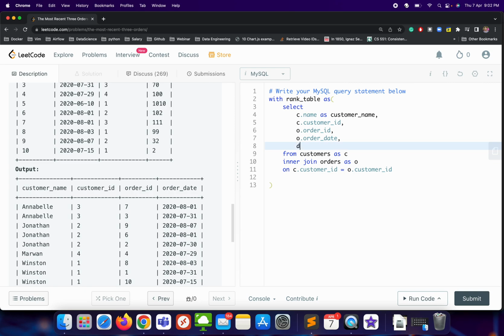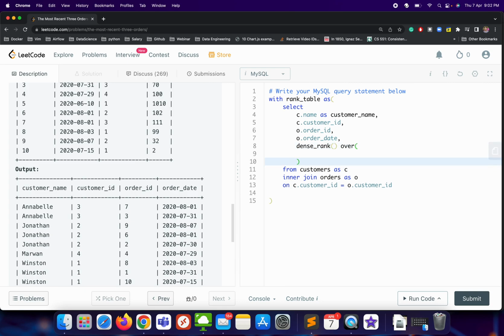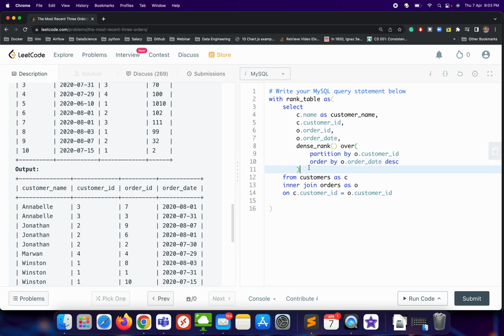And we need to create one new column using dense rank to create the rank column. Over, let me just reformat it a little bit. We are going to do partition by, on which column do we need to apply the partition? On customer ID, O dot customer ID, order by O dot order date descending. And let me name this column as rank column.